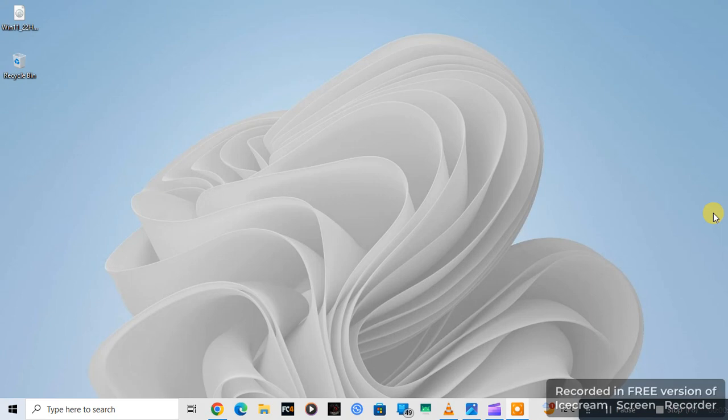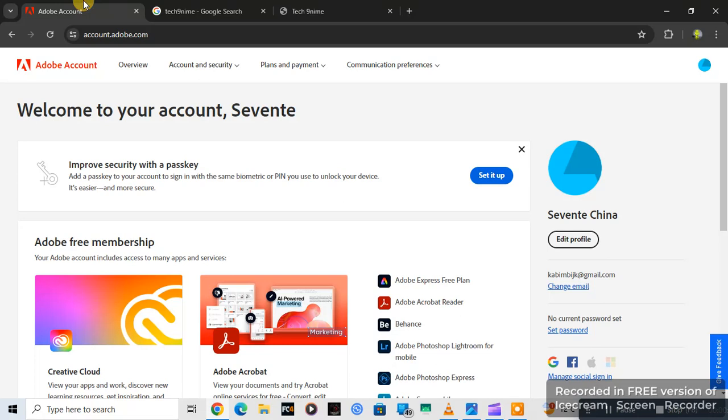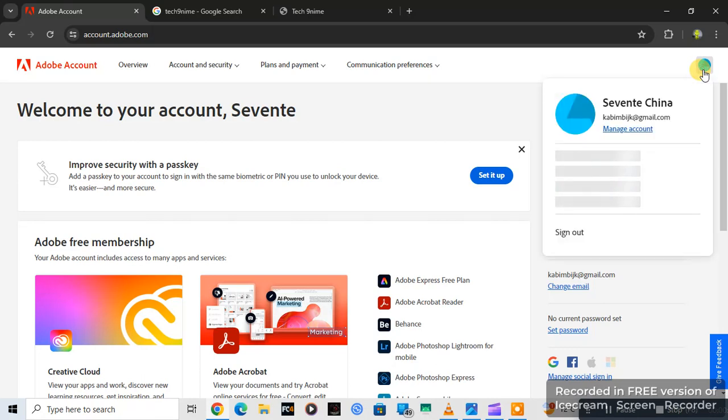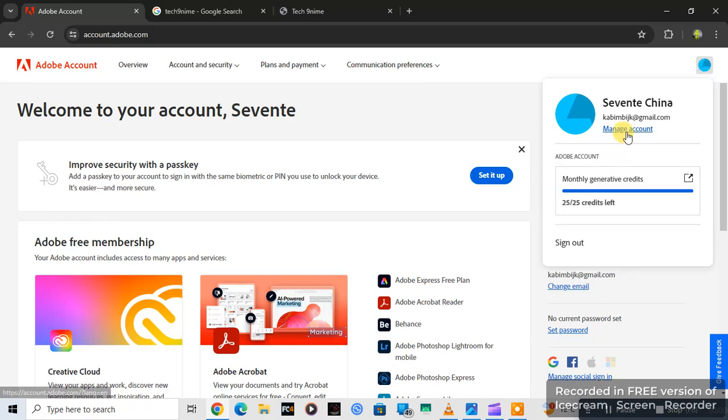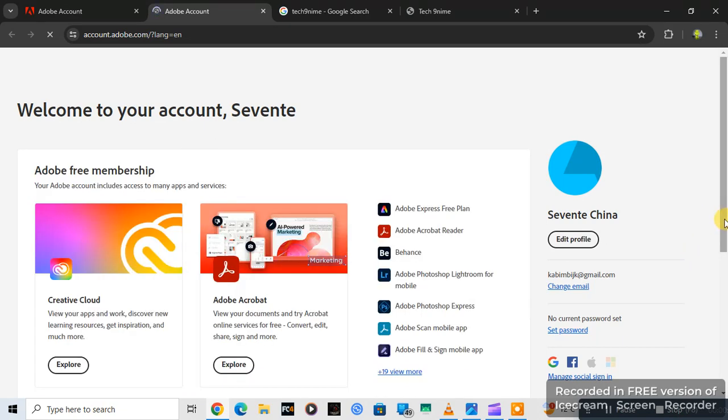So just open your web browser. I'm using Chrome. I've provided the link in the description box. So here, click on your profile on your top left corner. So click on manage account. After that, wait for it to load. So welcome to your account.